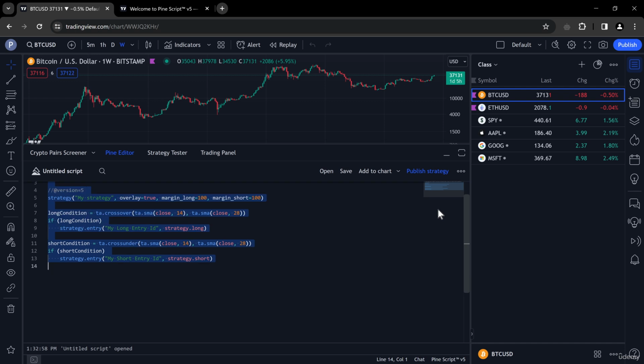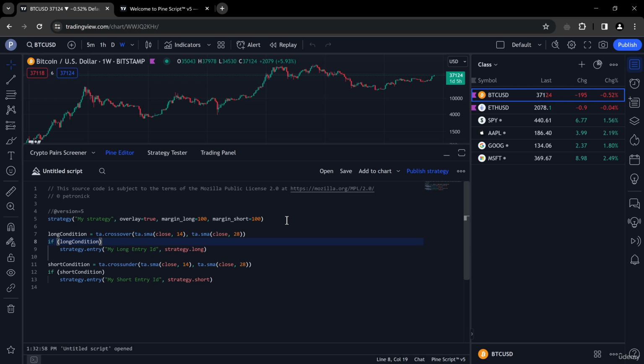Now, the Pine Script Editor has several advantages. Let's explore where the Pine Script Editor stands out. First of all, how to create the script, right? How this script was actually created. This is a default strategy script.